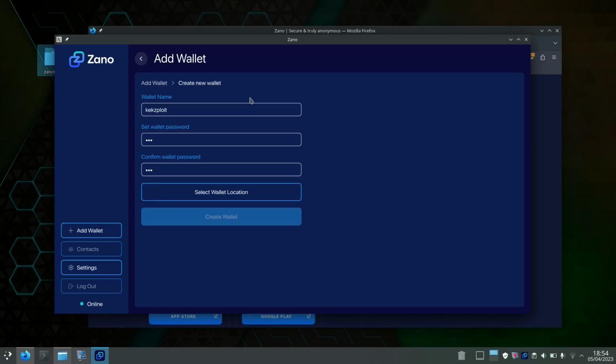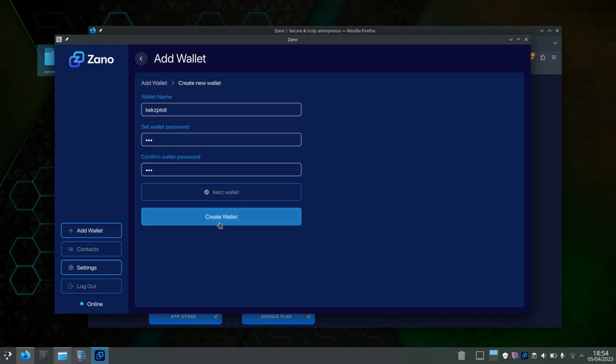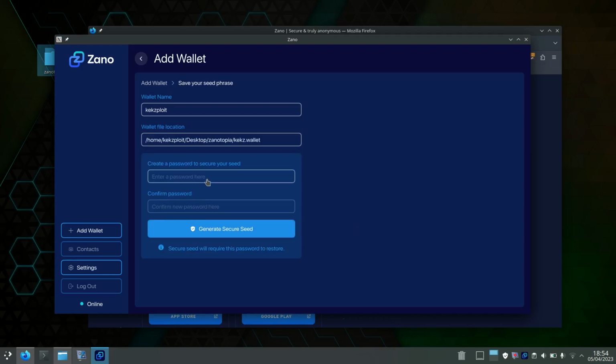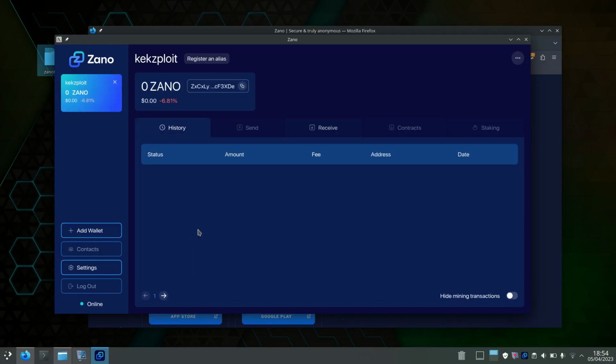followed by the password. Then we're going to select the wallet location, and we're going to name the wallet whatever we want. In my case, I'm going to call it kex.wallet. Now, we're going to enter a password to secure the seed. And there's our seed phrase. So obviously make sure you copy this, save it, encrypt it, whatever it is you do with your stuff, and click create new wallet. That's your GUI wallet set up and you're ready to go with Zano.